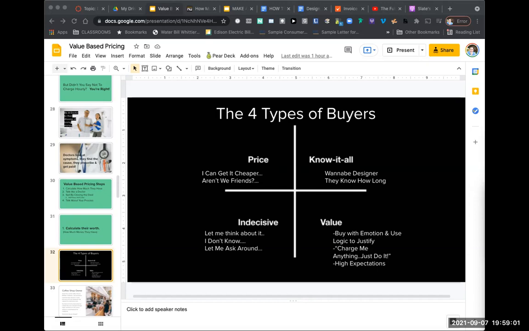So I'm actually more of a value buyer when it comes to living and education and vacations also, because I don't want to go anywhere cheap, because I want the place to be safe and enjoyable, right? So I'm a more value buyer in that area. So these are the 4 types of buyers.